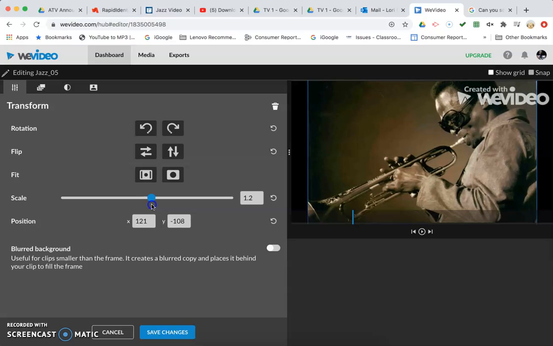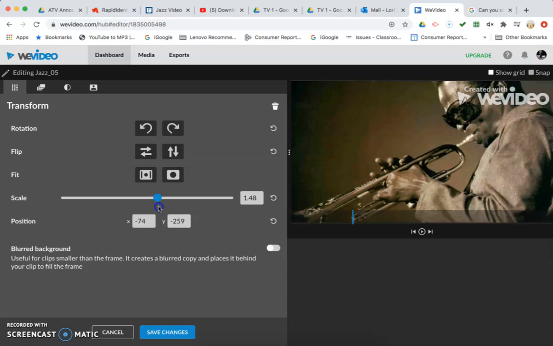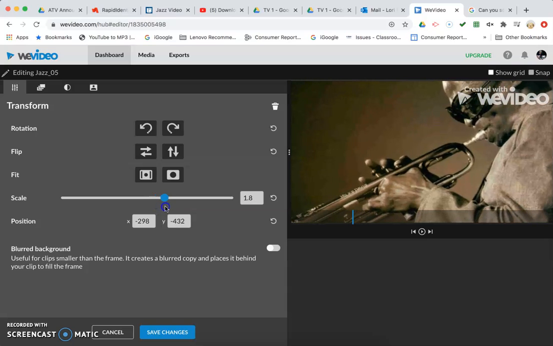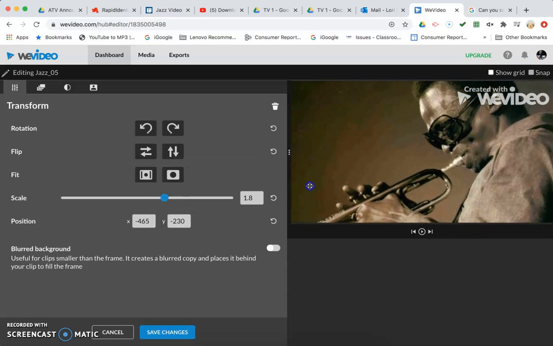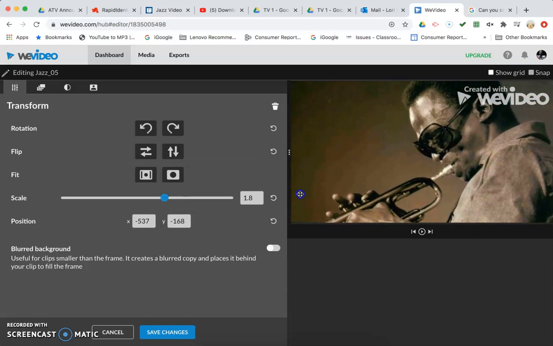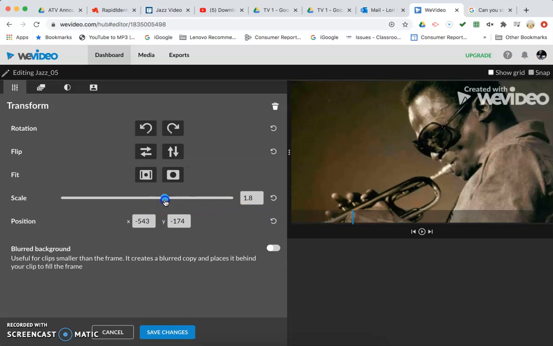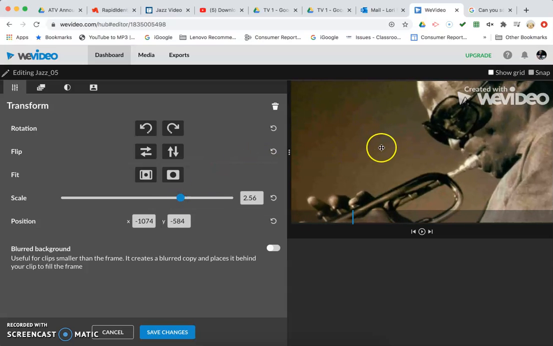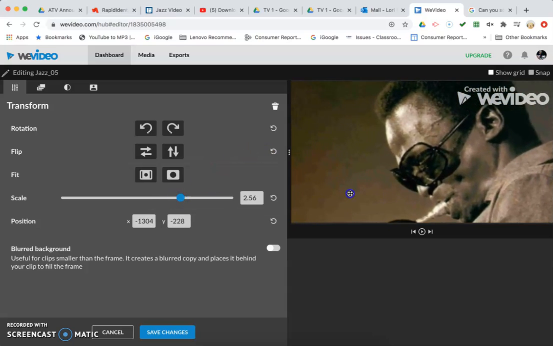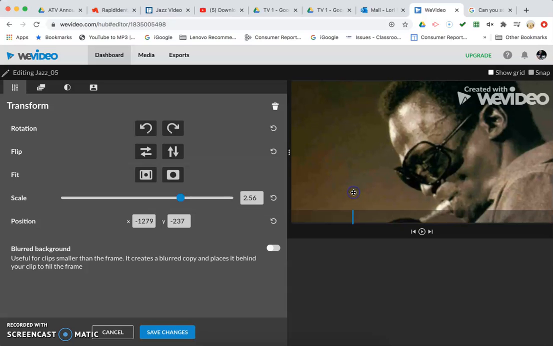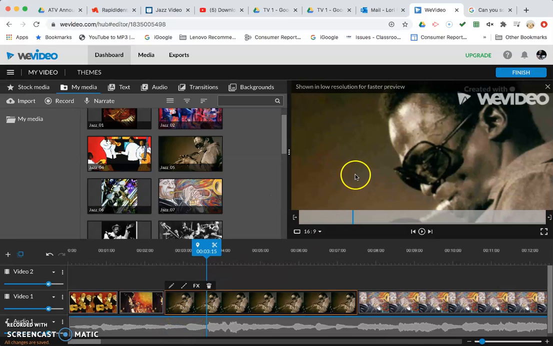So I'm going to zoom way in on this guy, and I'm going to make some adjustments. I've got him scaled, and now I want to move it a little bit to reframe him. Remember our framing from class. I'm going to make another picture out of him by zooming in and then reframing it, because I want to have this close-up of his face as one of my shots. Okay? Once I'm all done, I'm going to save my changes, and that's how it's going to look in my screen. It's going to look great.